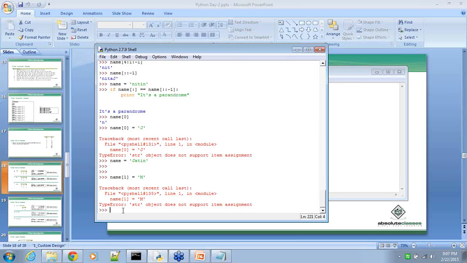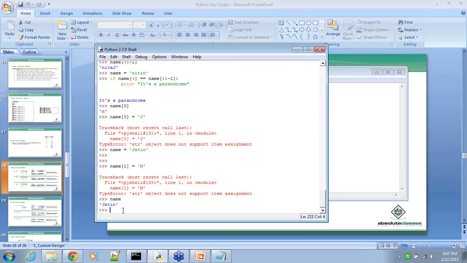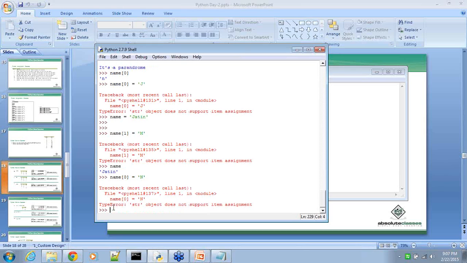Let's say I want to do it. What is name? It's Jatin. Let's say I want to replace J by N. How can I do it? I cannot say directly name equal to N, because this is again an immutable property where I don't modify the element of an object. But other objects like lists or dictionaries are mutable objects. One more, tuple, is again an immutable object in which we cannot modify an element. Any questions here? Okay.